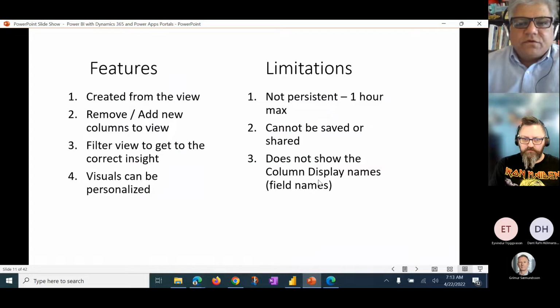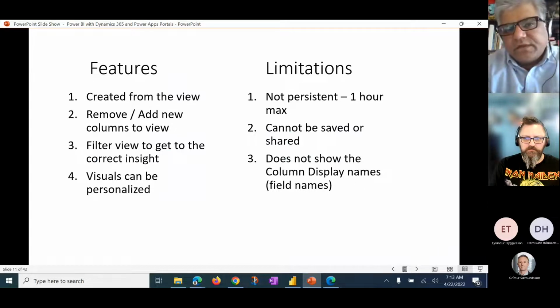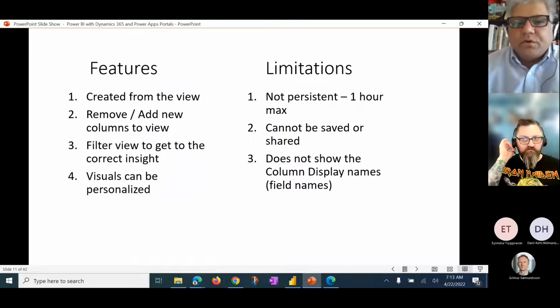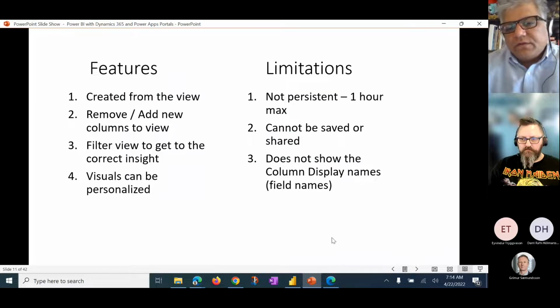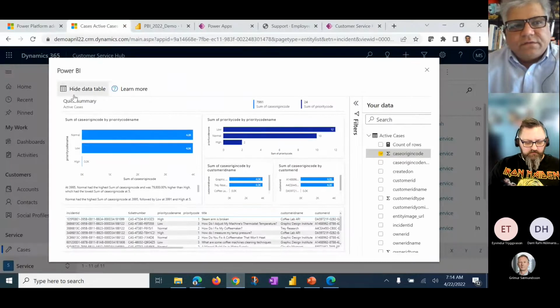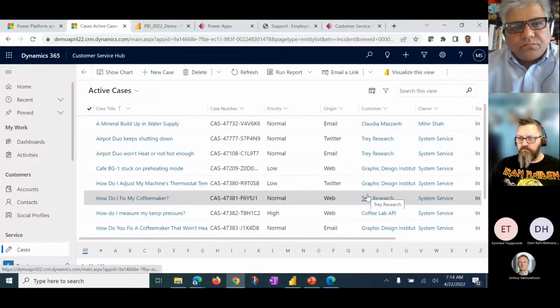And some of the column display names are still showing the field names, not the column display names. So that's the kind of initial limitation, but it's a preview feature. Things can change. Microsoft may allow you to save it in the future, and it will become more usable. So that's my view on that new feature that has come out. So that's the Power BI.